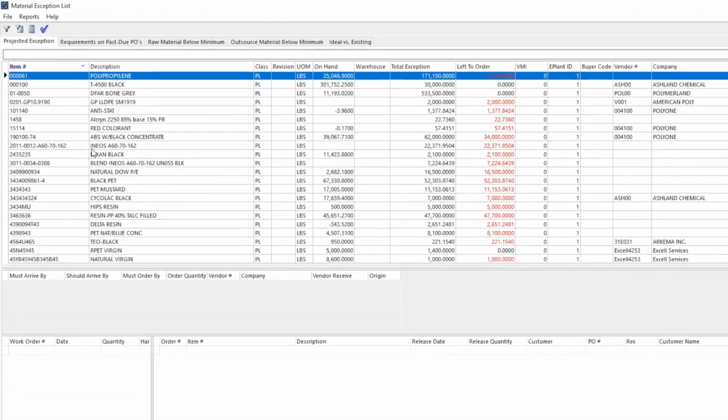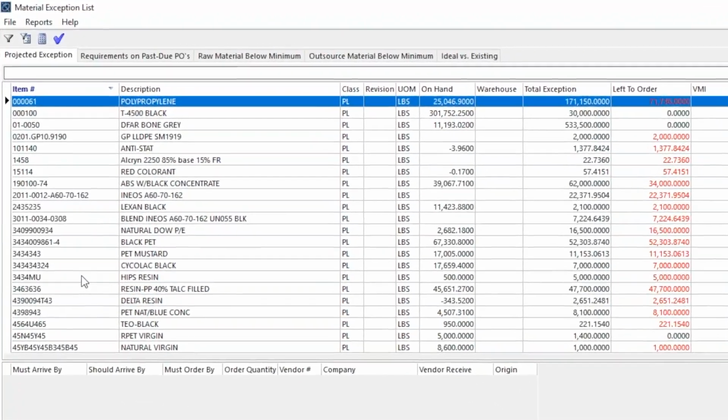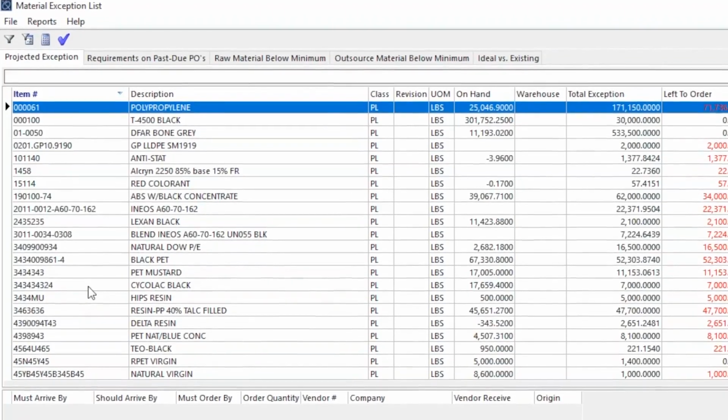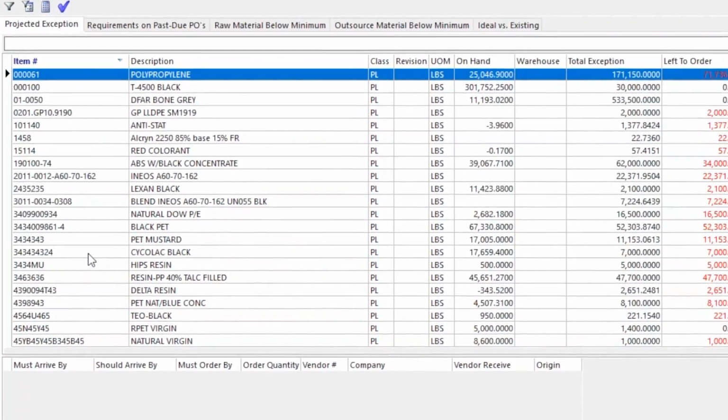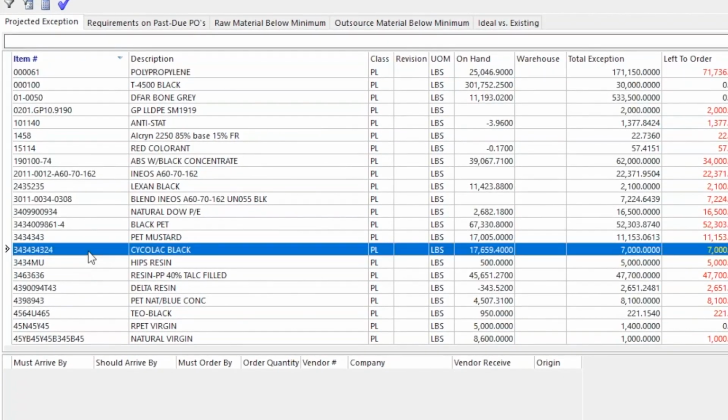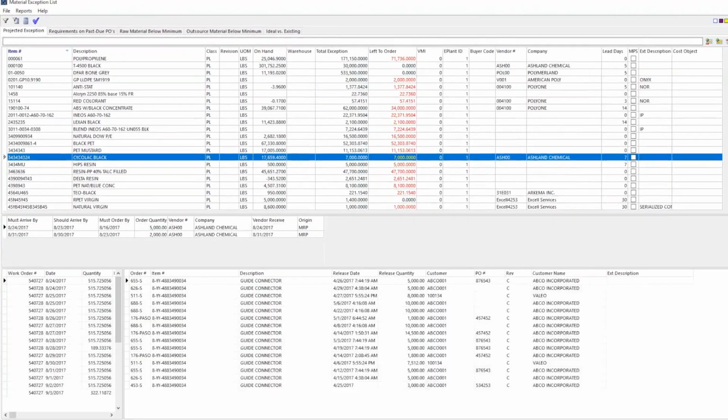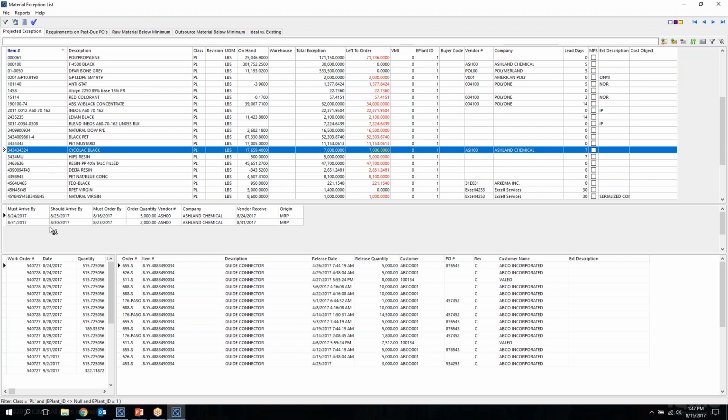Let's take a look at the Projected Exception tab at the top of the screen. The details at the top of the screen are all the items that have an exception and need to be purchased to fulfill work orders. If I highlight an item and double-click on it, it will complete the detail at the bottom of the screen.